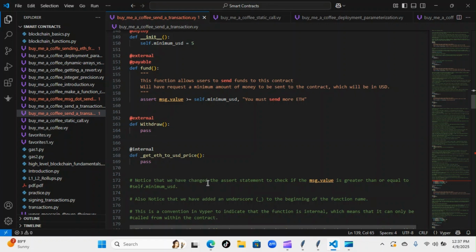Now notice that we changed the assert statement to check if the message.value is greater than or equal to self.minimum USD. You can see here, assert message.value greater than or equal to self.minimum USD. Also notice that we have added an underscore to the beginning of the function name. This is a convention in Vyper to indicate that the function is internal, which means that it can only be called from within a contract. So you can see here we have our underscore, get_ETH_to_USD_price.